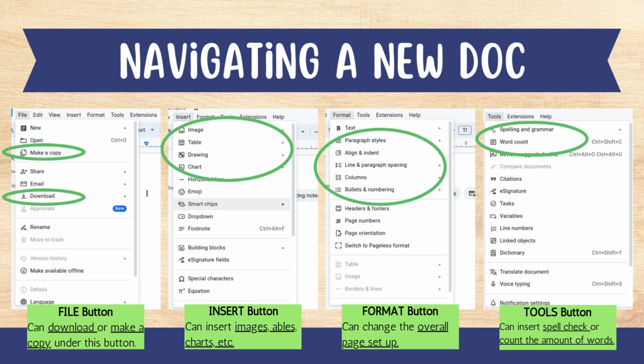Next to that, we have the format button. So this can overall change the page's layout or the page's setup. You can indent your words or anything you type, add page numbers, your paragraph style, all of that. Next to that, we have the tools button. So the tools button has this thing called spell check. You can use spell check and it will correct all the words you spelled wrong, or just count all the amount of words you have, stuff like that. Right under that is word count, that counts the amount of words you have.